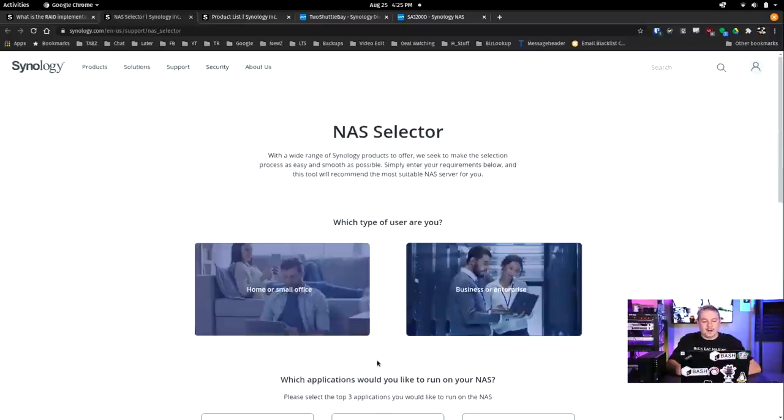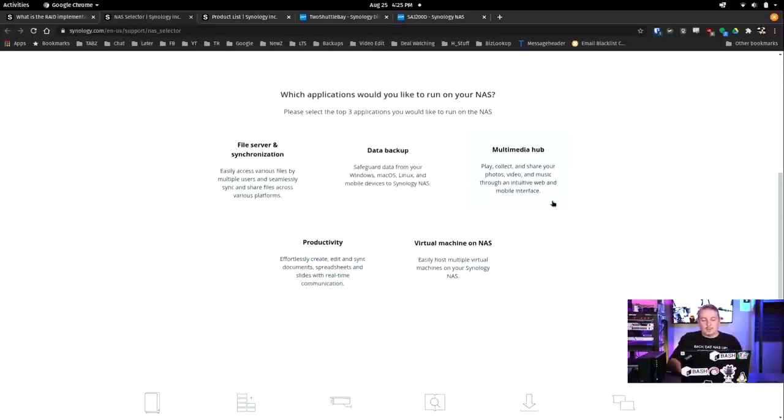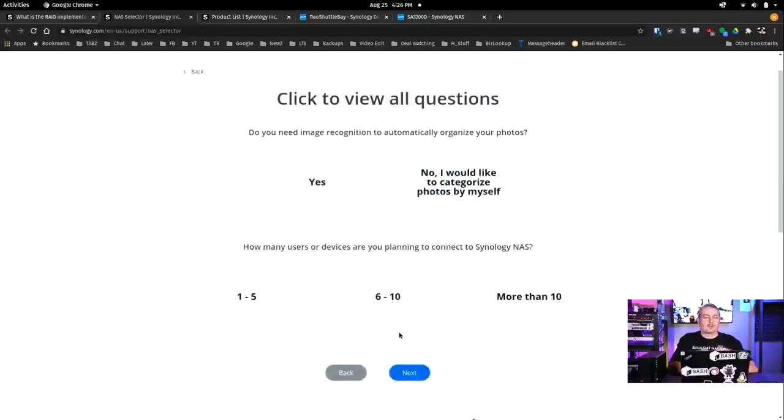I'll leave that for you to choose. But this is actually a nice thing. They make this part a lot easier to say, hey, maybe I'm just a home user and I want a productivity or multimedia hub. Those are important, like you want to run Plex. And you can also do the same thing. Do you need image recognition and to automatically organize your photos? That seems like a cool feature.